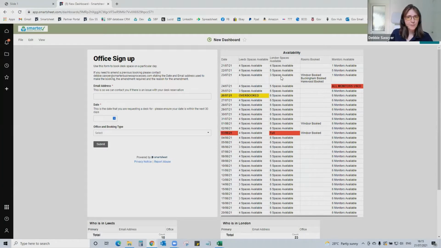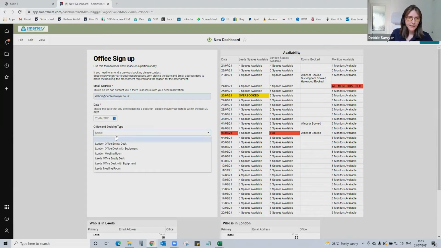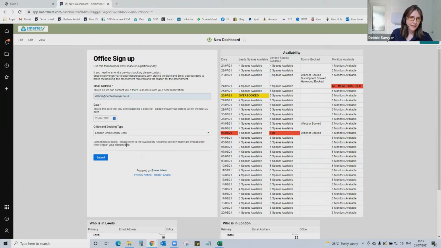And now there are 3 spaces available in London on that day. So that's how this is working. And I just wanted to show you the logic that we have built in. So I'll go for the 23rd again. And if I went for an empty desk, then I only get a label telling me to just check on this report before submitting. But if I go for a desk with equipment, I get a different label.